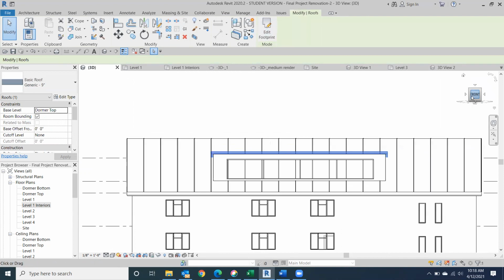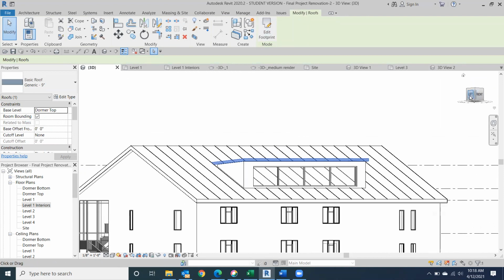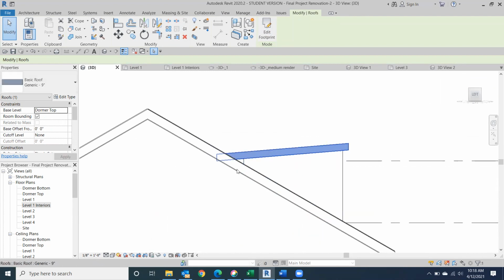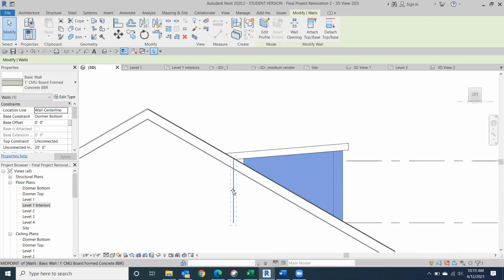Let's flip over to this other side over here. I've got to fix this wall and make sure that is encapsulated as well. Let's click on that, make it active. I'm just going to drag it back.